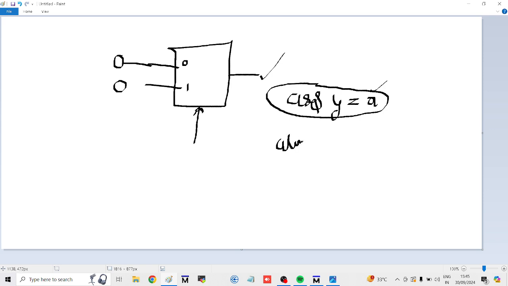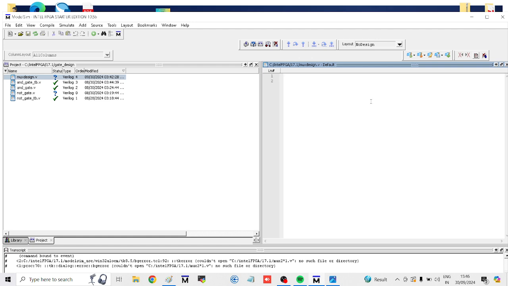Okay, always and initial, two ways are there to design, not the design actually. Always we use inside the RTL design, and initial we use in our test bench. Always remember that. So today we are going to learn how to write the code in a procedural block manner. So let's start the module.